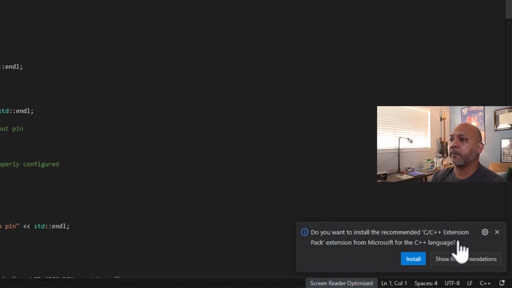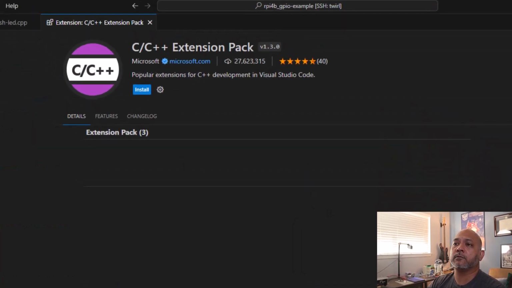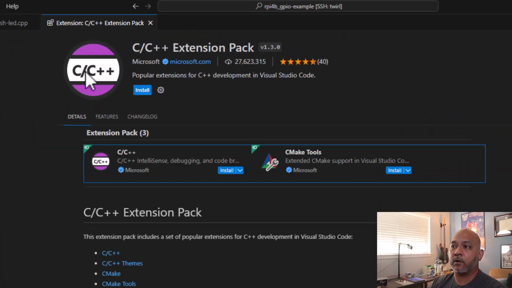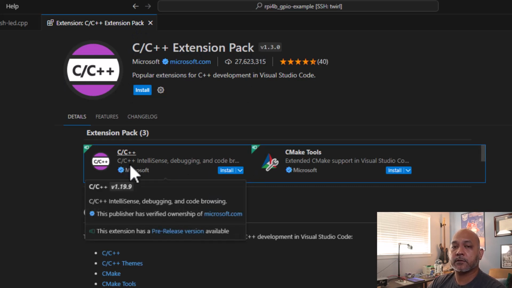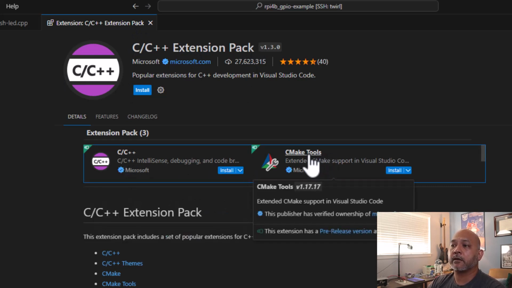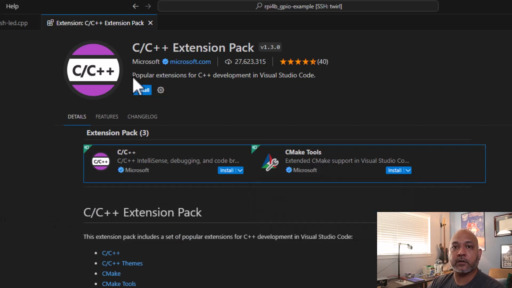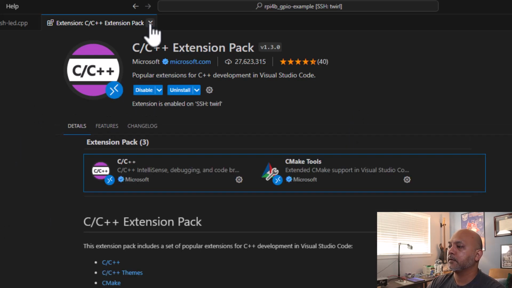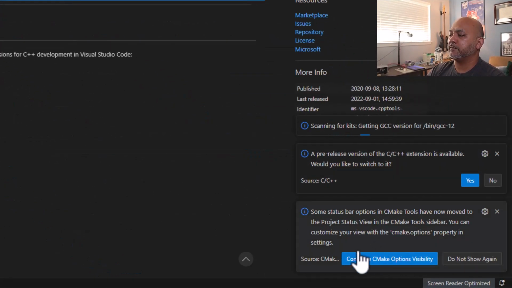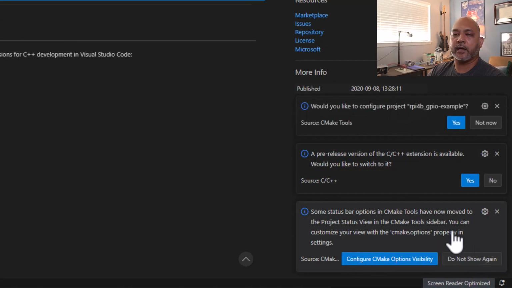to install the recommended C++ extension pack? If we click on Show Recommendations, it will take you to the extension pack that it wants to install, and we can see that it will install C++ tools as well as cmake tools. So this is what we want, so I'm going to go ahead and just run install from here. Once that is installed, you'll get a number of notifications just telling you some stuff about cmake changes. If you've used cmake before, some things have moved around. That's fine.